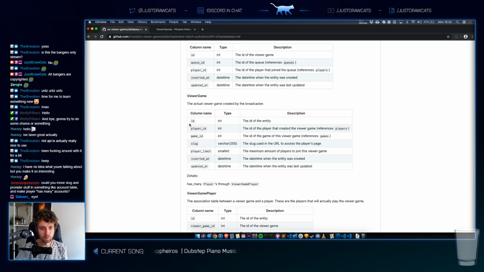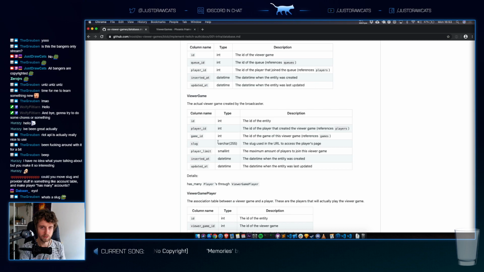But the broadcaster would create a VR game, and then he would pick people from the queue, right? For now, I would probably say the broadcaster can just handpick a bunch of people, or they could say they take like 5, up to the player limit, or they can just say take the top and then the player limit's amount.